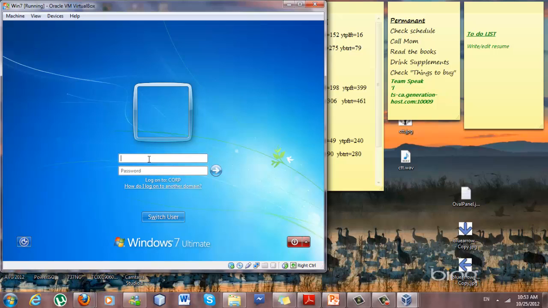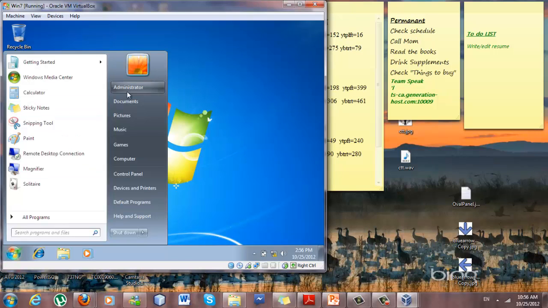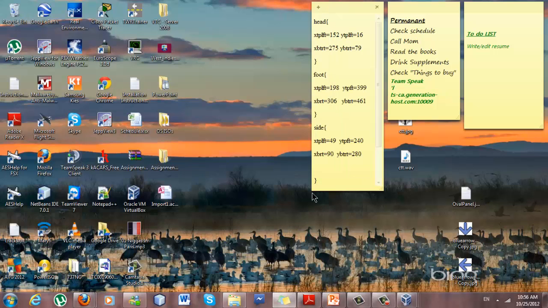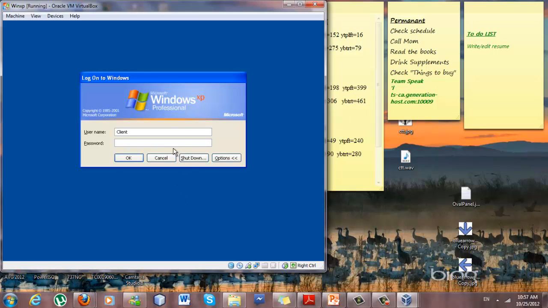How do we do that? We type in corp slash administrator, then we put in the password for administrator. We're now logged on to the corp domain as administrator. So let's move on to Windows XP. Insert Control Alt Delete here, put in the password.